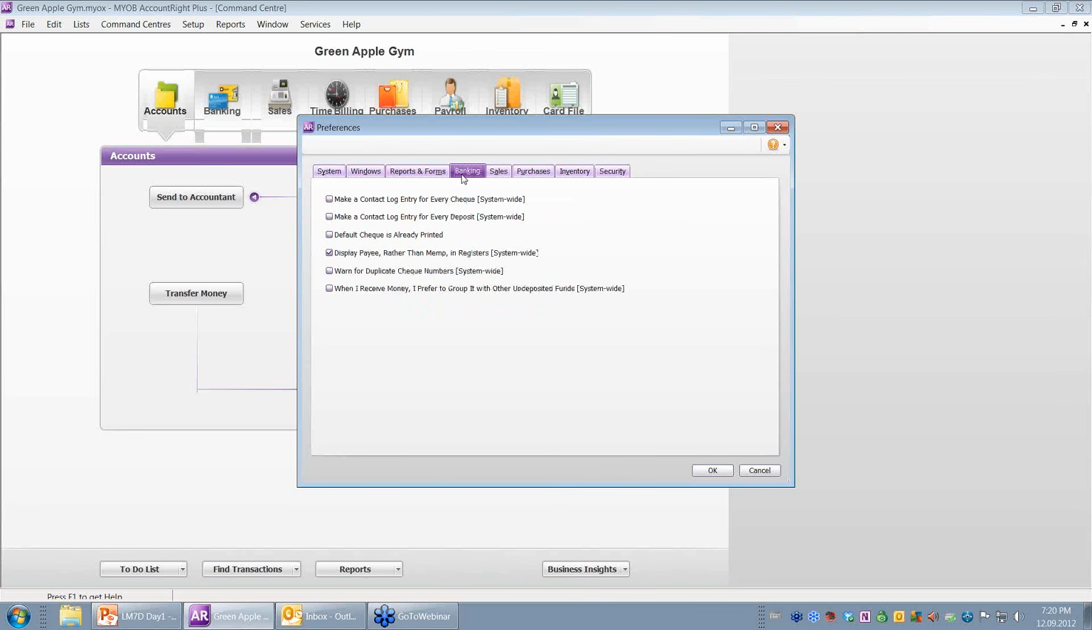Make a contact log entry for every check, make a contact log entry for every deposit, and the default check is already printed. I want you to untick this one, display pay rather than memo in register. I think the other ones are self-explanatory.